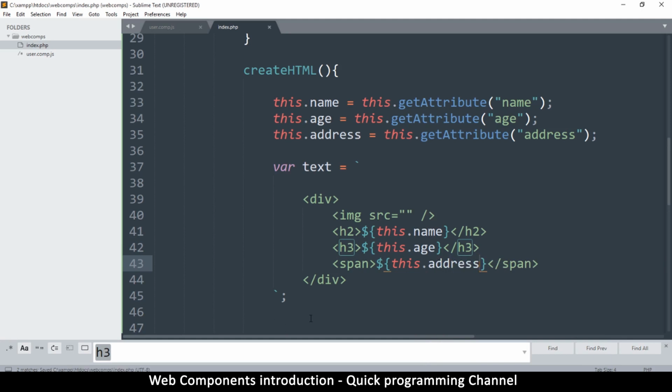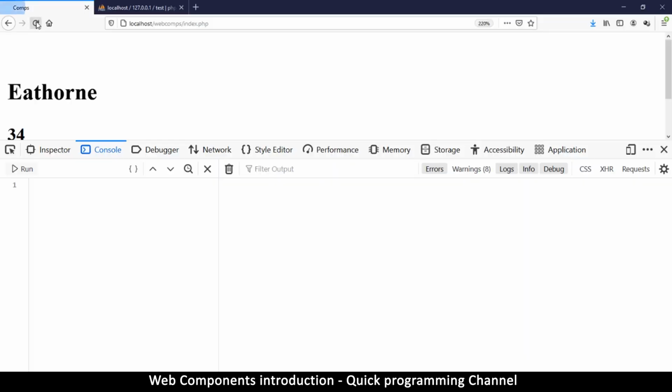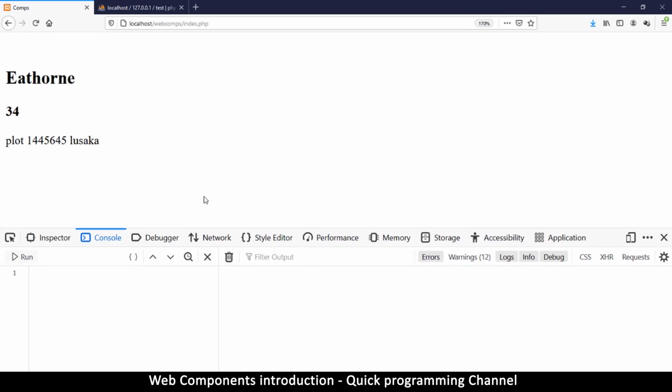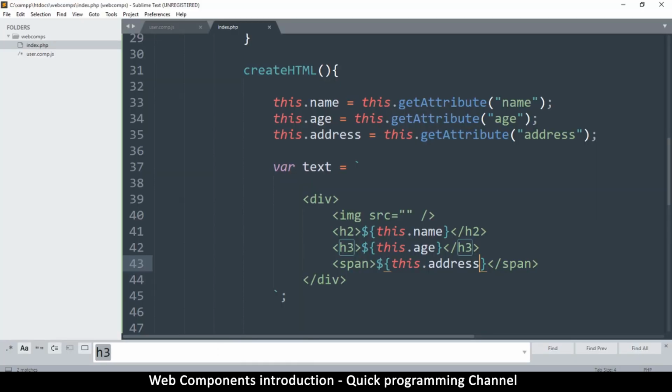Okay, yes. So let me come back here and refresh the page. Now you see that we have that, and that. So that's a component there, but without some CSS. So let's see what happens when we try to add some CSS.